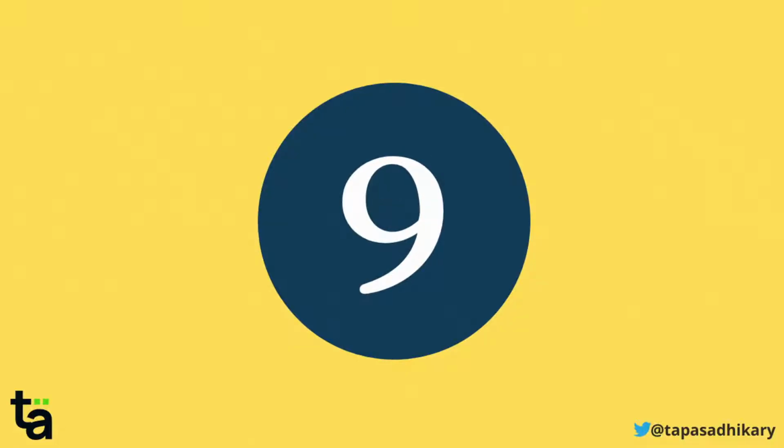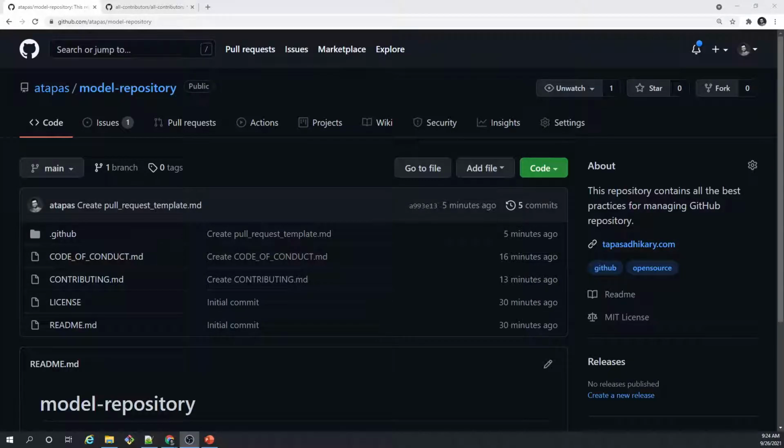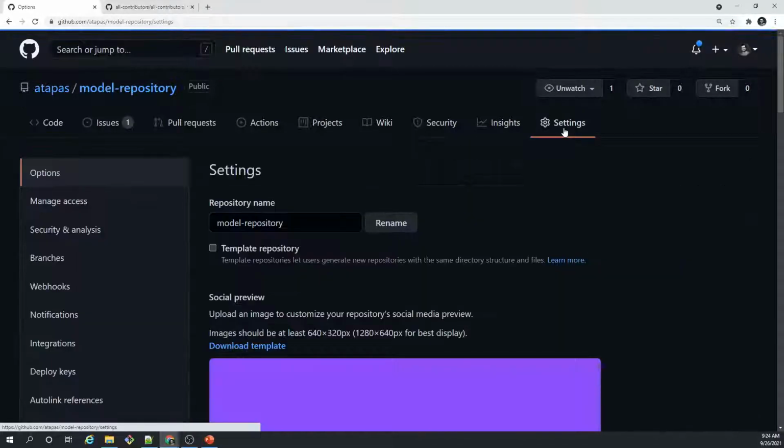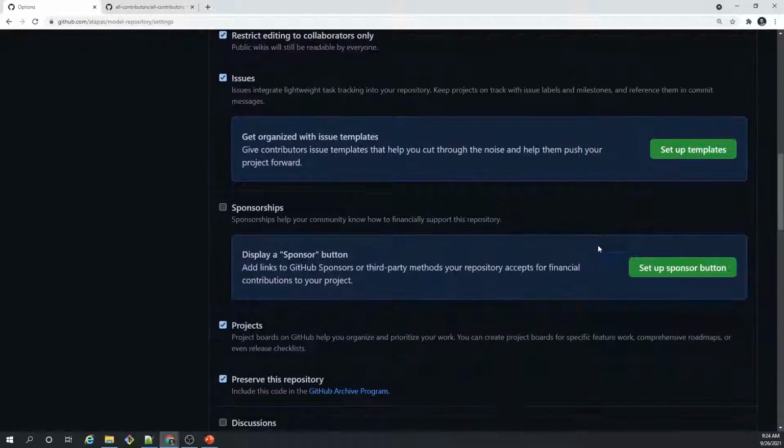Point 9. The point 9 is about getting sponsorship. Who doesn't want motivation? So a star is definitely a way to motivate people, but what if there are ways to get sponsorship for your work and your project right away from your GitHub repositories? It is possible to do that. Go to settings and then scroll down, and here you have something called sponsorship. So click on sponsorship. The sponsorship helps your community know what kind of financial support you need, and for that you have to set up a sponsor button so that somebody can click on it and start sponsoring you.